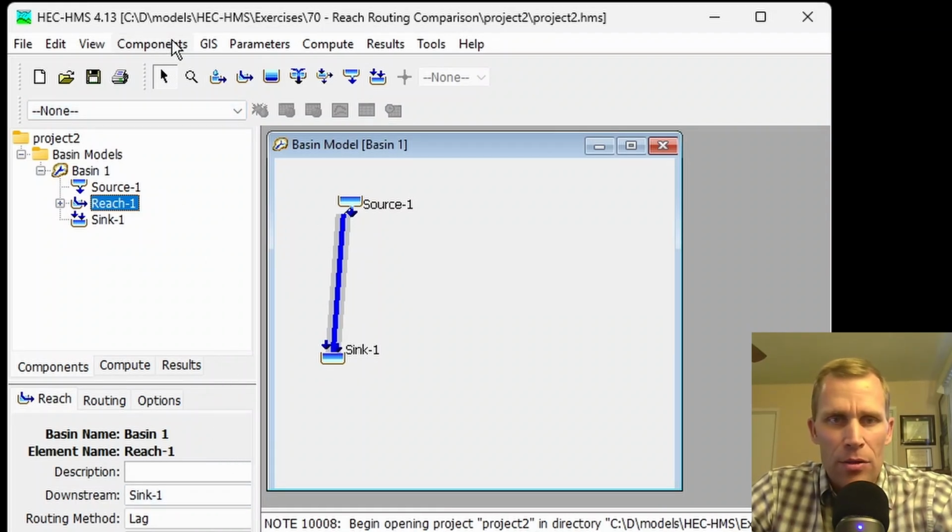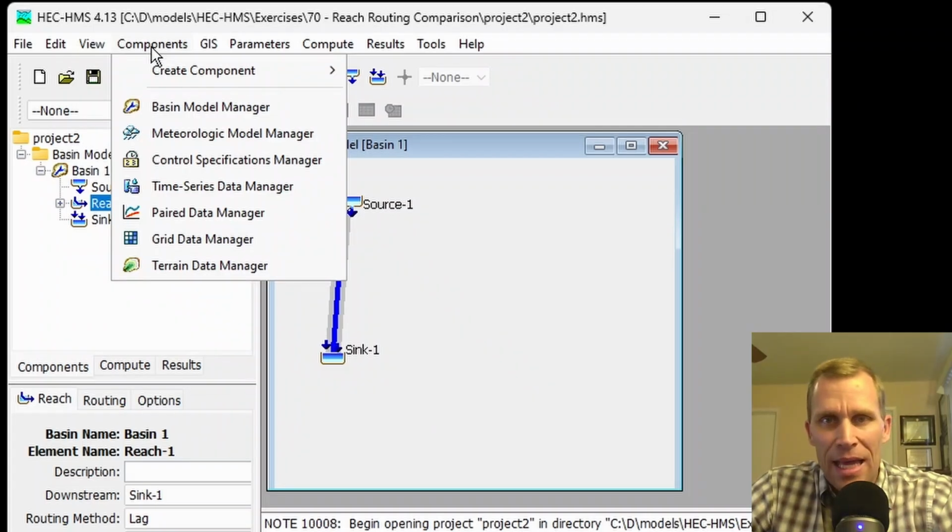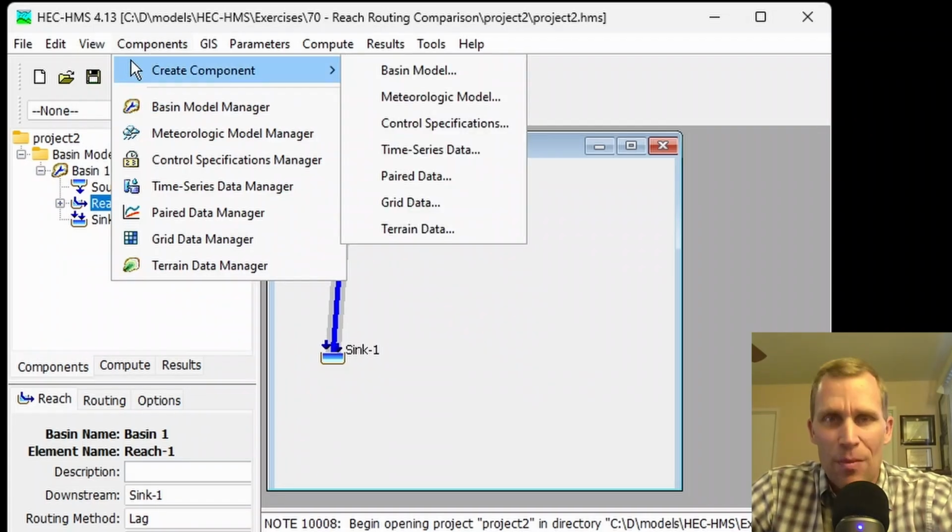All right, let's add the meteorologic model. Now, this particular project is a little bit different. We're not going to have any precipitation or transformation. I'm simply using this source as a source where I can route inflows into the source and then observe the behavior of the water through this reach and the difference between the inflow of the reach and the outflow at the reach between the source and the sink. So with that in mind, I'm going to create a meteorologic model, but it's really just a dummy placeholder within the model because HEC-HMS simulation runs require a meteorologic model.